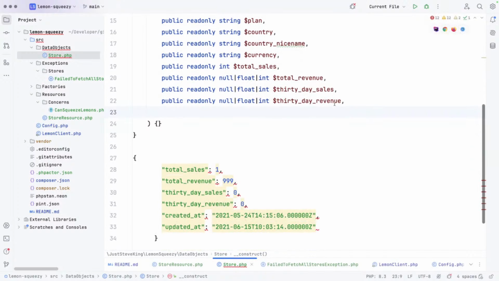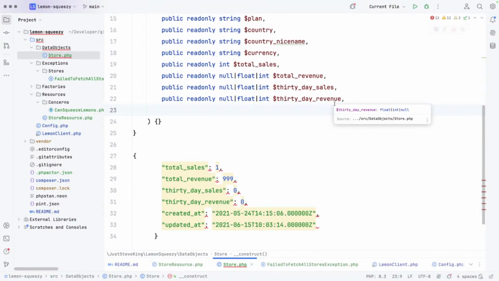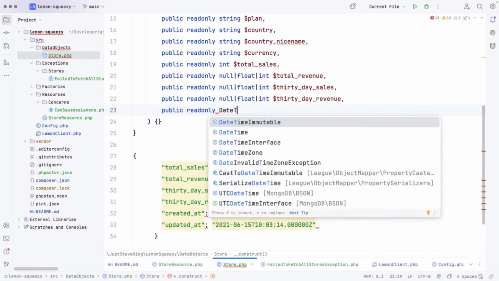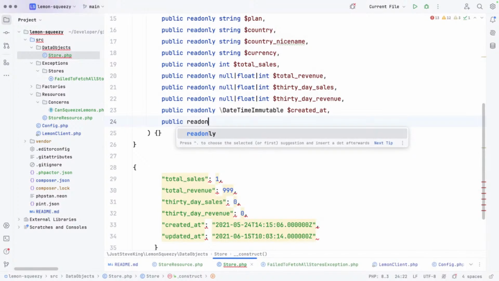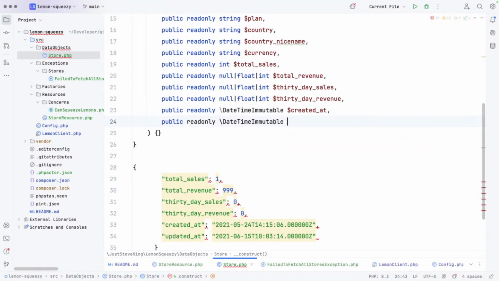Then we're going to have some kind of date stamps. Why not multi-select and paste in the constructor? Because I'm Steve. The only way I can explain it. So date time immutable on the created at, and public read-only date time immutable on the updated at.